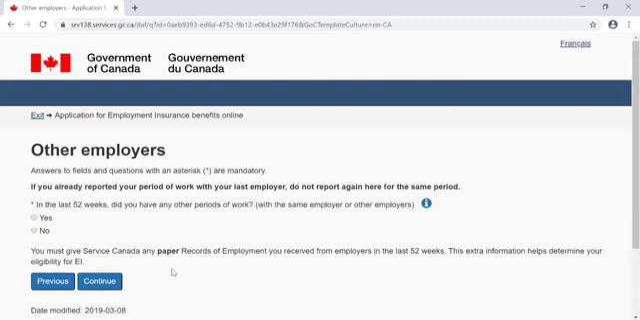This question is asking, have you worked anywhere else within the past 52 weeks? Did you have any other periods of work with the same employer or other employers? So if you do still work for someone else, if you have a part-time job, you would have to indicate that. You would just simply say yes, and then it's going to ask you again, who did you work for? When was your first day of work? When was your last day of work? Things like that. So I'm going to select this as no, I didn't work anywhere else. But if you did or do currently have another job, put that information in.